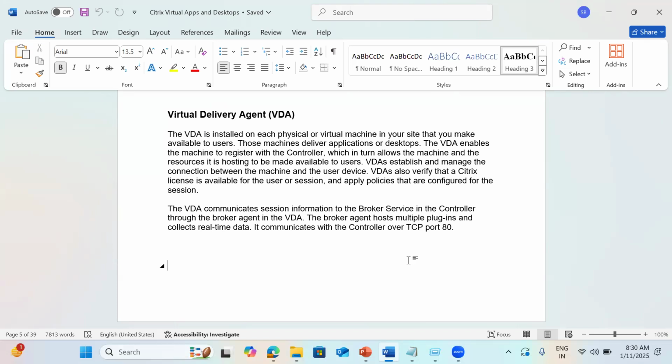So the VDA is the main component delivered to the users. The VDA will establish the connection. Normally, applications or desktops are on the VDA server or VDA desktop, and those are delivered to the users. From this we are going to deliver the desktops also.